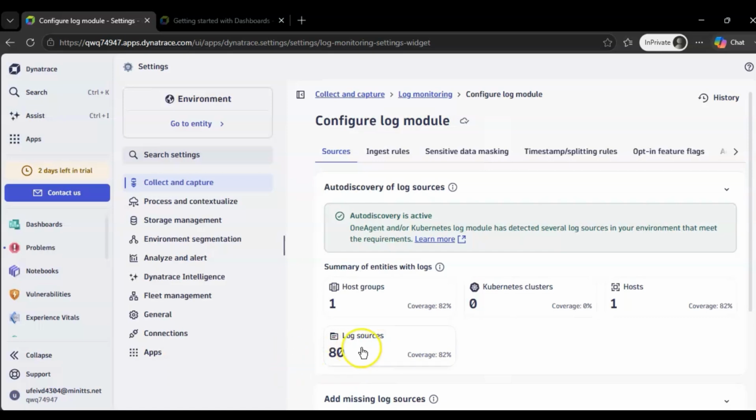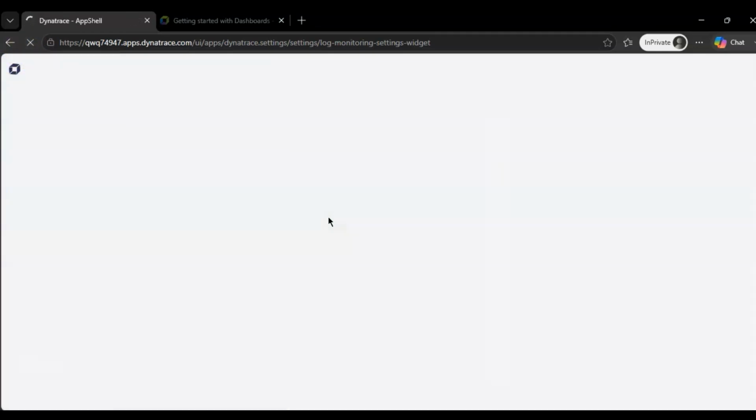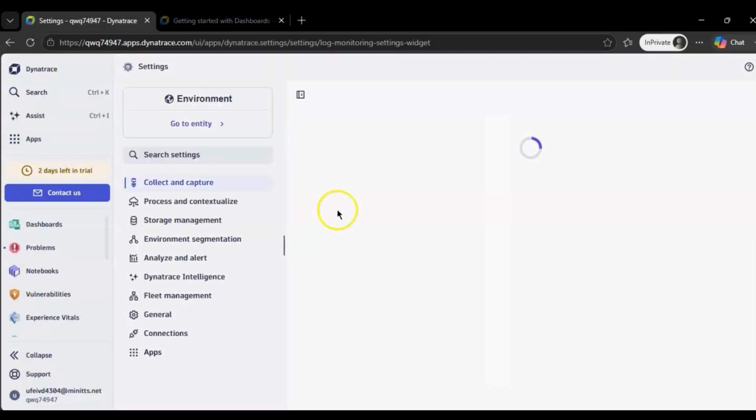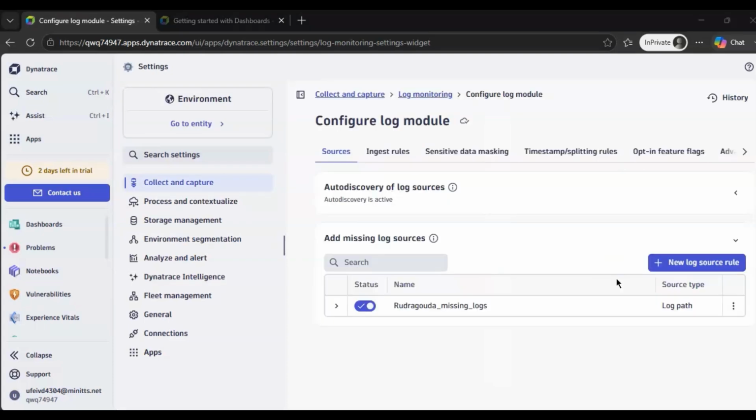Now also it is 80, but if I wait or refresh the console, the count should increase to 81, because I have added one more path. It should show that information here. This is how we have added the new log source path in Dynatrace. Now if you go to the log section and search for this particular path, you should be able to see that.